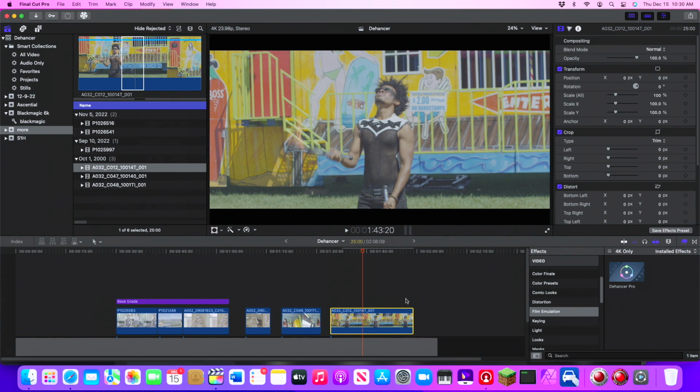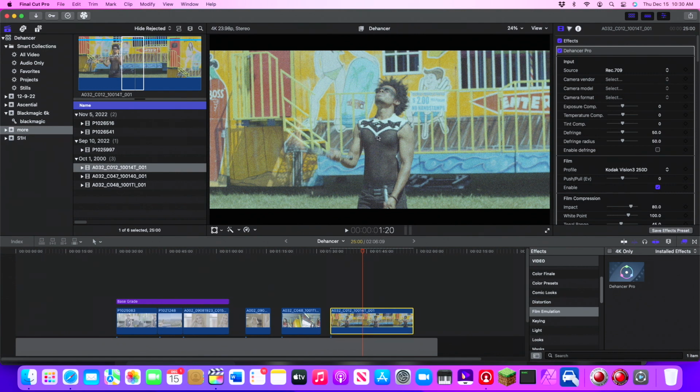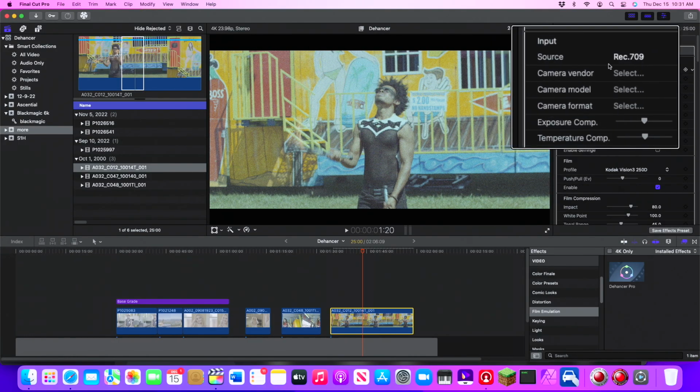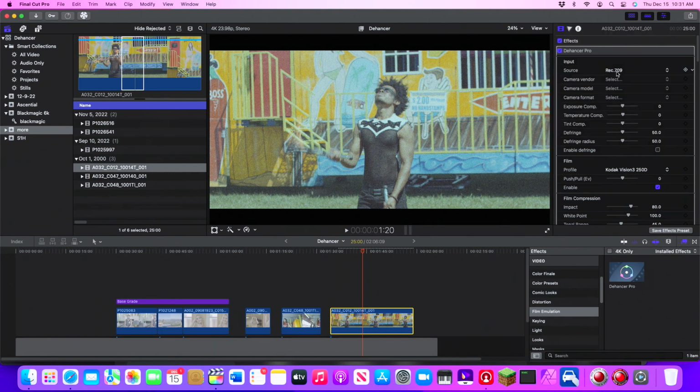So I'm going to select this shot. This was shot on red. I'm going to double click on it, and again, it applies the effect. And then I can come over here. I'll show you. Right here under source, I can go to choose camera. Basically, you can select from whatever camera. Like I said, in this case, I shot this on red. So I'll click on that, select the camera, select the format.